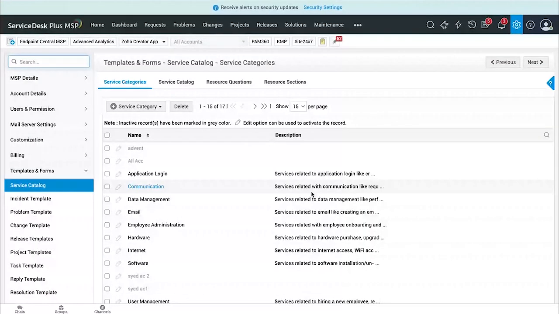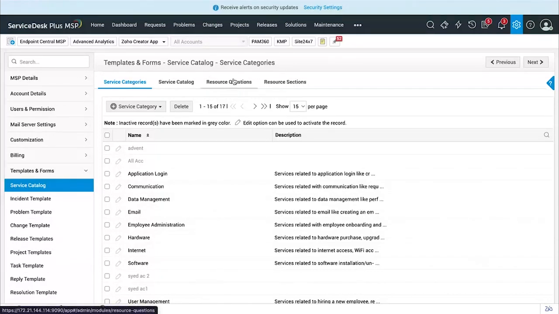So under service catalog option, I have the four different options available over here, such as service category, service catalog, resource questions, and resource sections. Let's quickly check out what are service categories, resource questions and resource sections. And then we'll jump onto the service catalog.